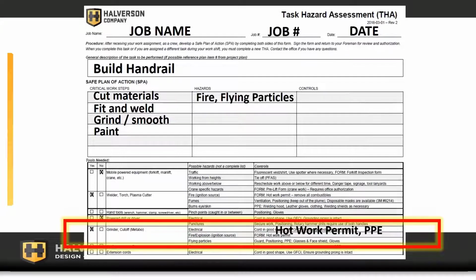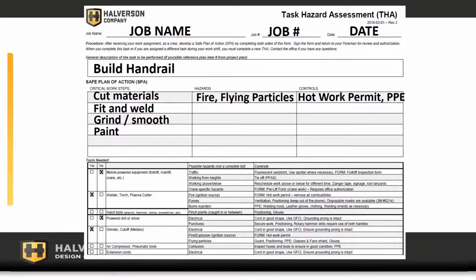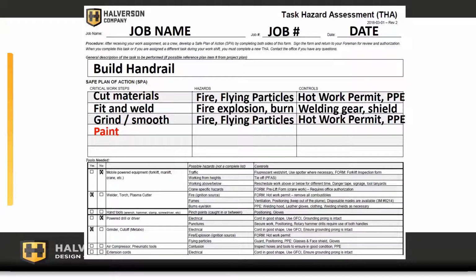We may also want to use some of the listed controls as controls that we want to use in our safe plan of action to protect us from the hazards we will face with this work task. You can continue going through the tools, helping you identify any hazards from tools for each of the work steps. Notice that for our last work step we wrote paint. Paint is not really a tool and is not included on the list we were looking at.